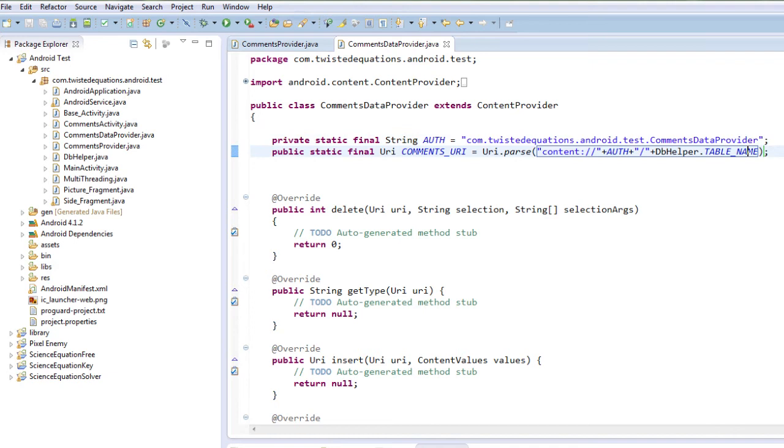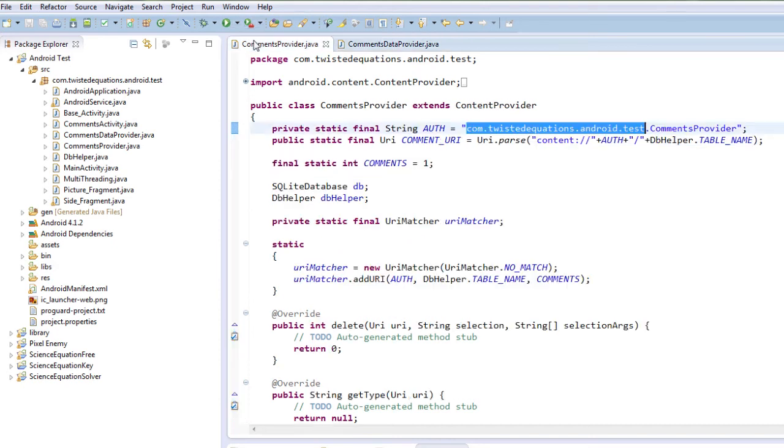Think of this as a web address in reverse, and the table is the page you're going to on that address. So let's say you're going to theoatmeal.com/comics. This would be www.theoatmeal.com/comics. That's the way I think of it, and it's a unique identifier. It has to be unique, because every single one of these, like com.twistedequations.android.test, is the identifier for your app, your package name. That package name has to be unique for every single app on the Play Store. What I always do is com.developername.appname, and I think that works.